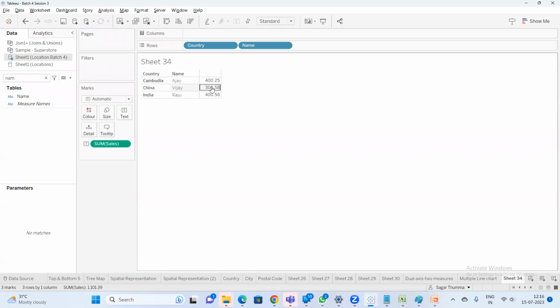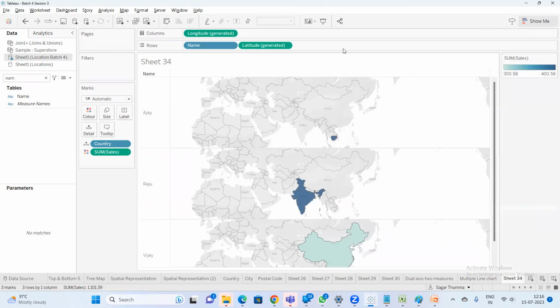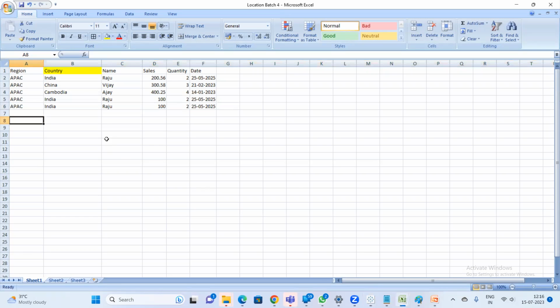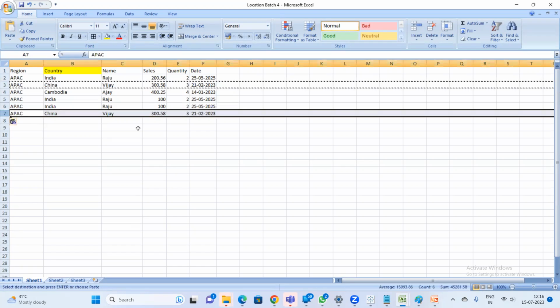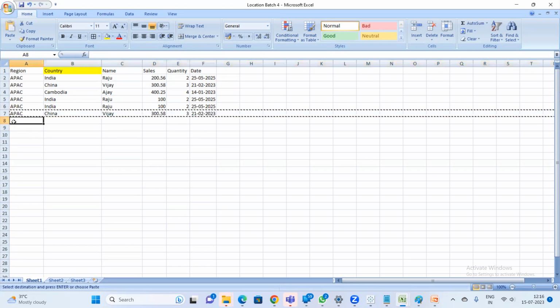So now this is a normal tabular chart. Let's say you have some map charts or like this. Then you are able to see these particular things. In this particular scenario, India and Cambodia have more values. So let's increase the China value. I'll add one more 300 to this.